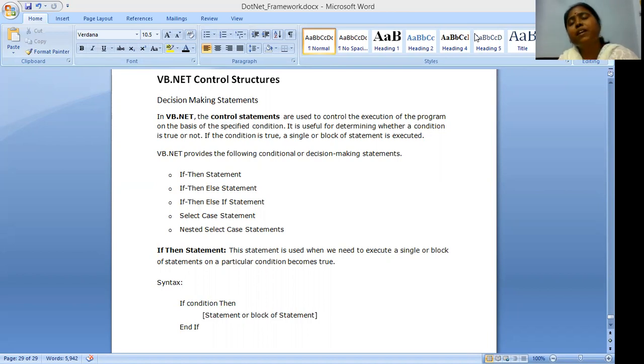These are all decision making statements: if then statement, if then else statement, if then else if statement, select case statement, and nested select case statement. So we will start with our first decision making statement, that is the if then statement.